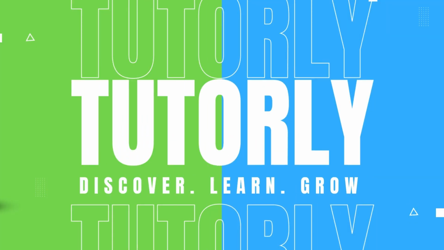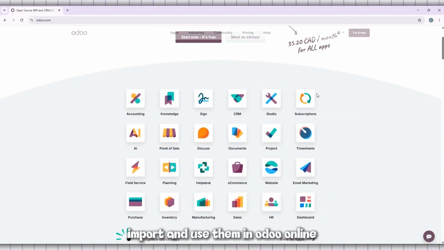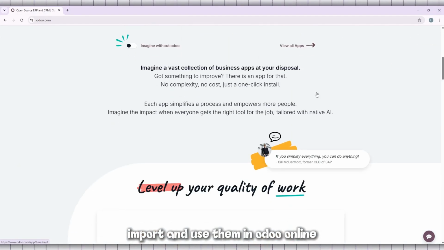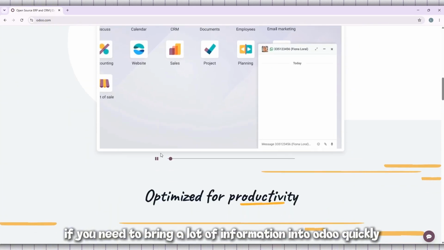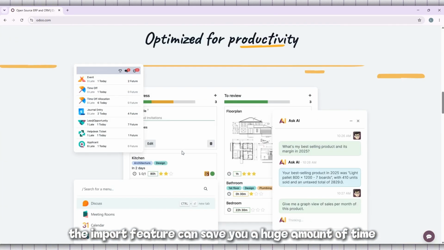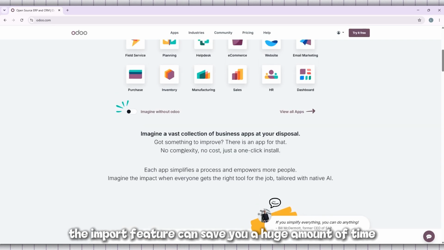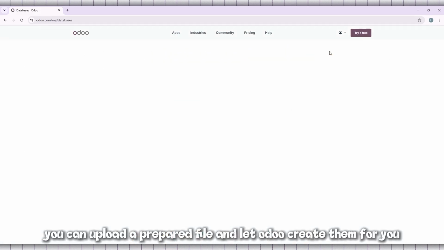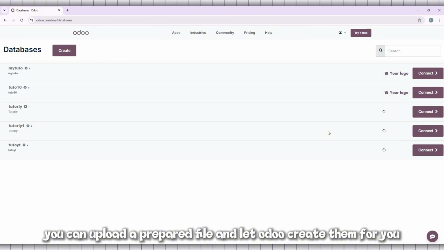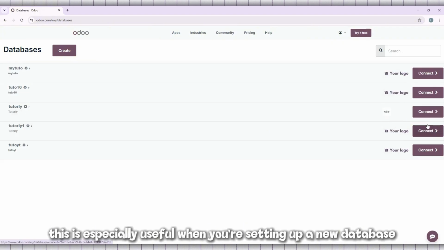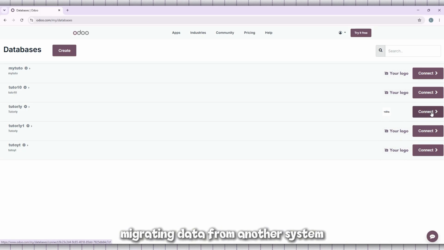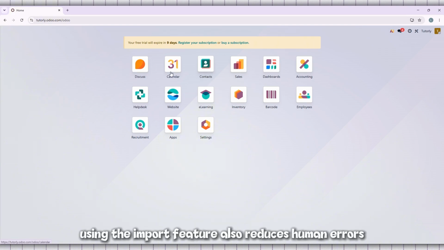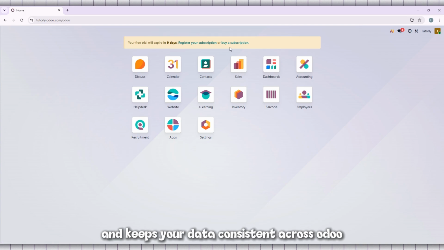So in today's video, I'm going to show you exactly how to use import in Odoo Online. If you need to bring a lot of information into Odoo quickly, the import feature can save you a huge amount of time. Instead of creating records one by one, you can upload a prepared file and let Odoo create them for you. This is especially useful when you're setting up a new database, migrating data from another system, or onboarding a new client. Using the import feature also reduces human errors and keeps your data consistent across Odoo.